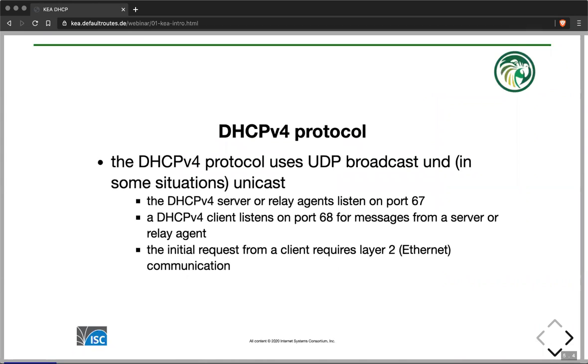So if we look directly at the protocol level, DHCP v4 uses UDP broadcast and in some situations also unicast. And the server and the relay agents listen on UDP port 67. And the clients themselves also listen on a port, which is port 68. They listen for messages coming from the server or from the relay agent.